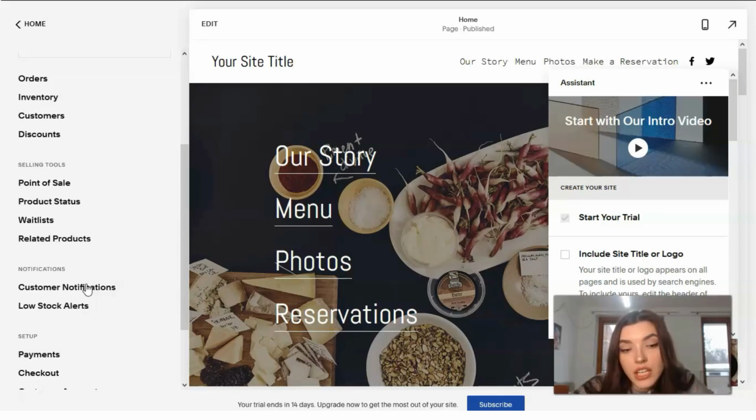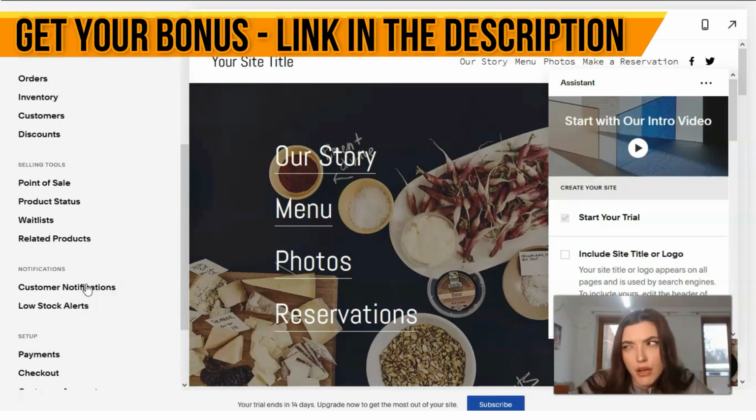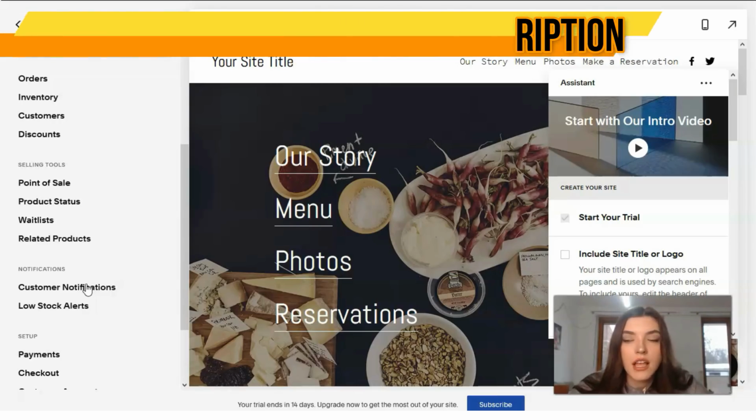And we have three plans right here. The first plan is for $12 per month, the second one is for $18 per month, and the last one is about $26 per month.